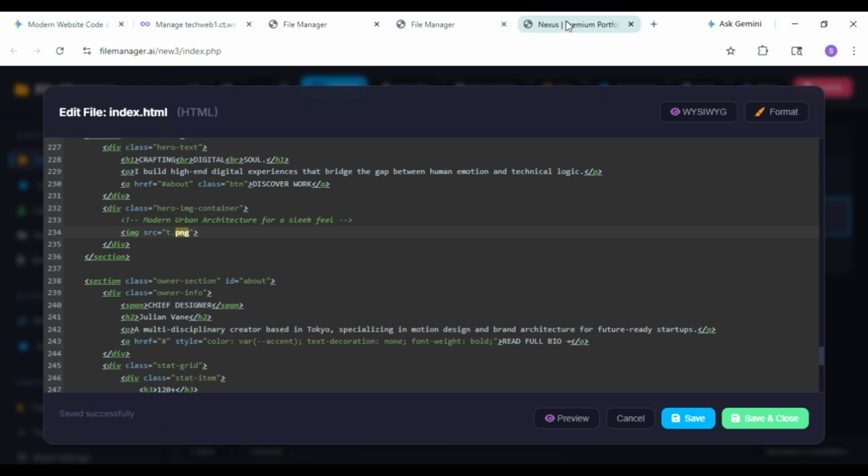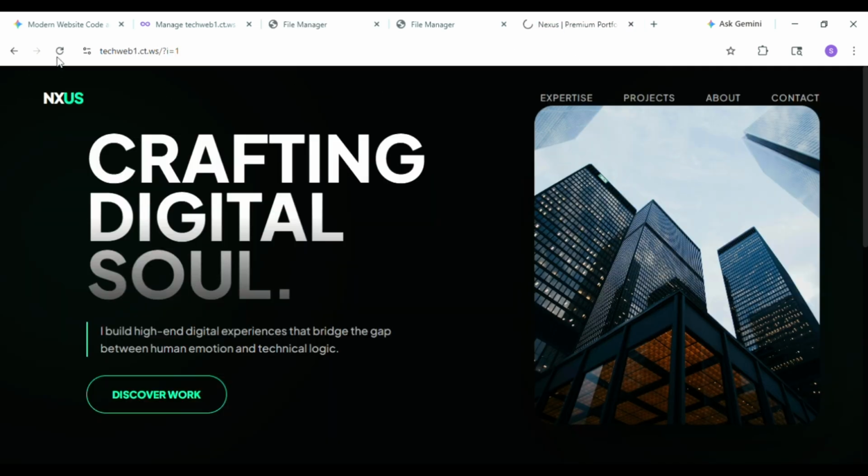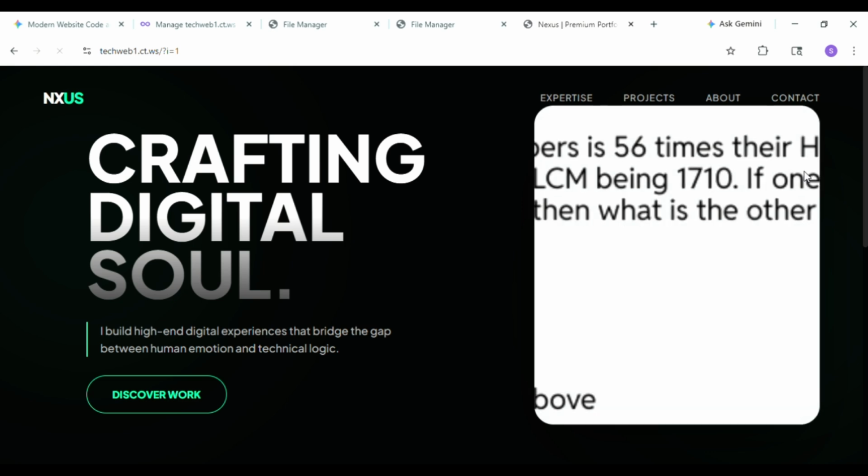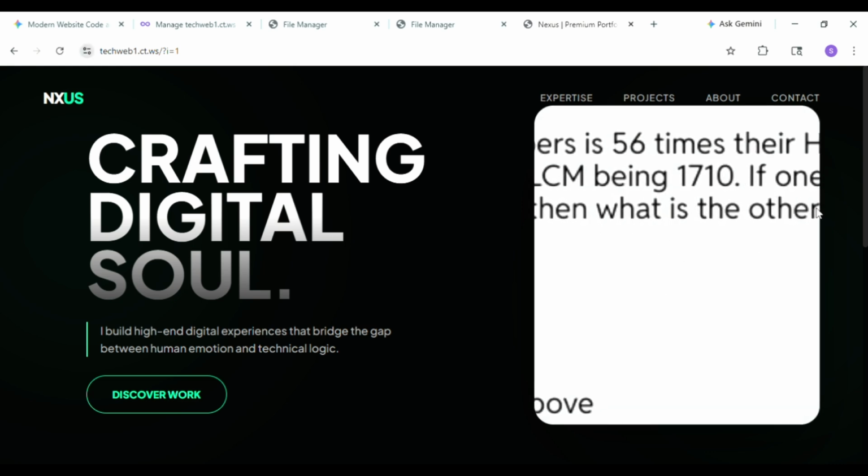And click on save button. Go on your site and refresh it. The image will appear here.